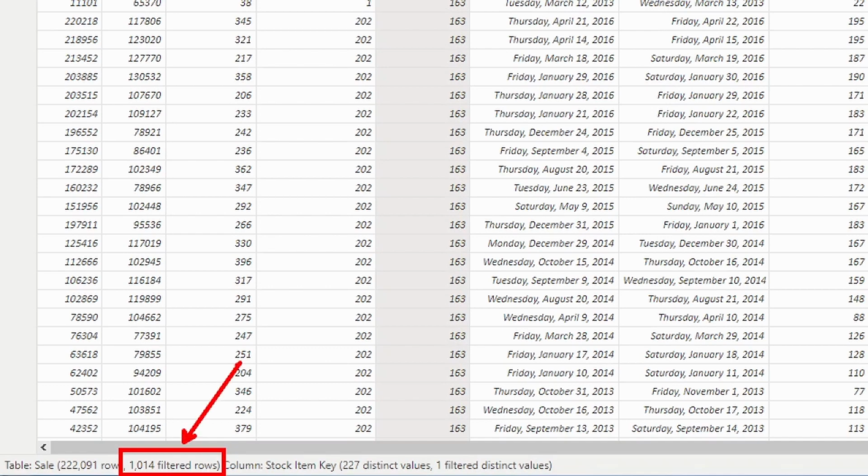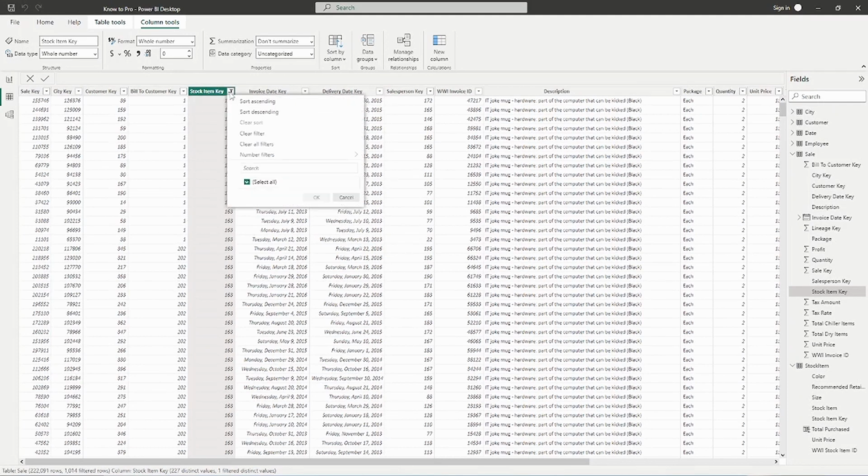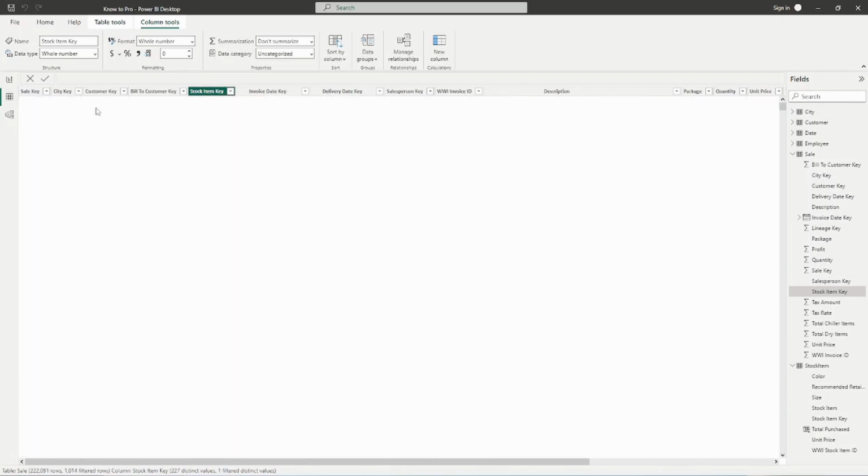So that's how the relationship works. We've activated using the related table function, and it is now able to filter down the sales table based on that specific key.